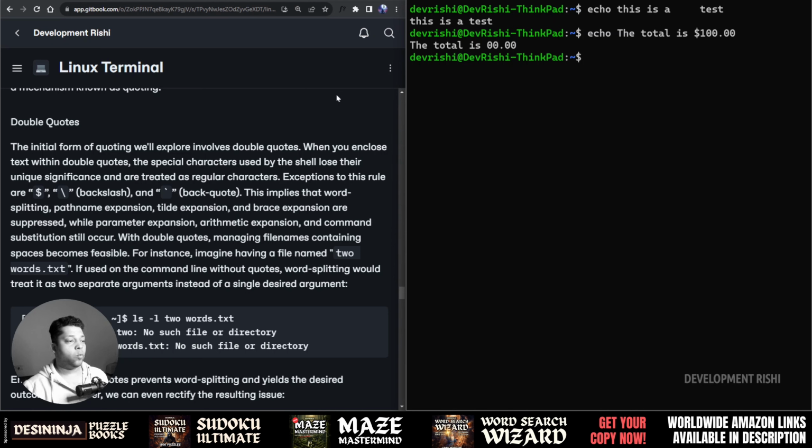This implies that word splitting, pathname expansion, tilde expansion, and brace expansions are suppressed, while parameter expansion, arithmetic expansion, and command substitution still occur. With double quotes, managing file names containing spaces becomes feasible.